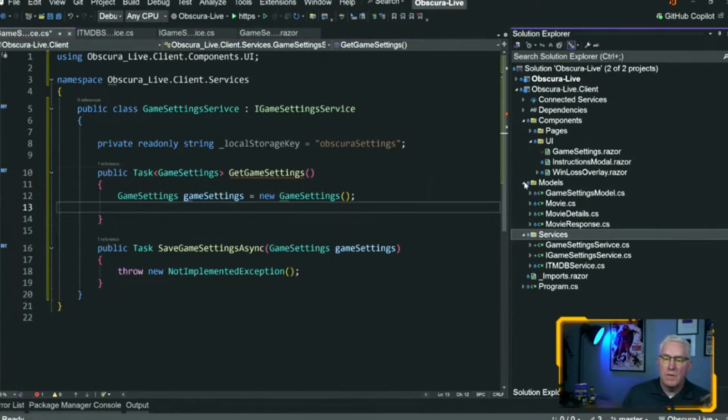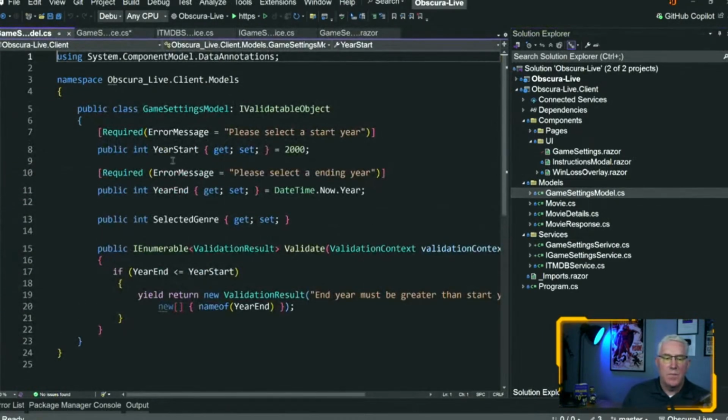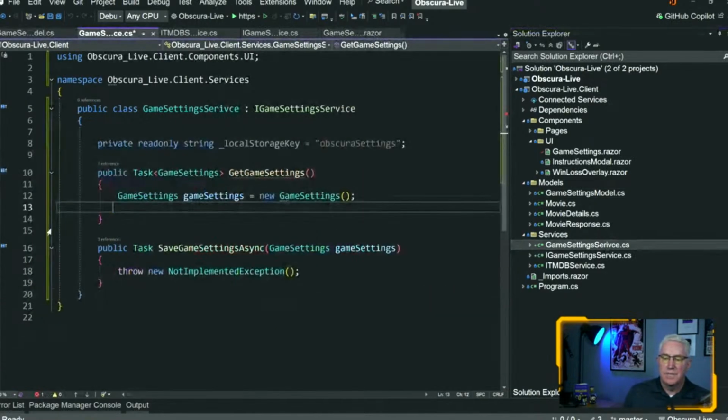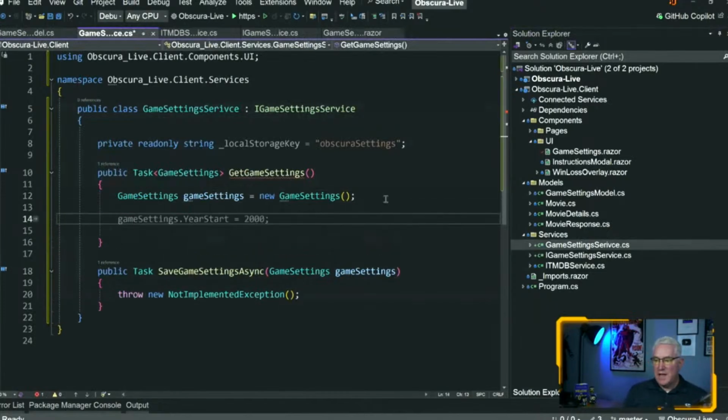Now, if you go look at our model over here, our game setting model, which is what this is based on, these have defaults, 2000 to current year. Okay. And our selected genre is null, which will mean it'll do an all genre search. All right. So that is why this will work, is that we have defaults inside of our model. When we instantiate a new instance of that class, it'll put these default values in it. Cool.